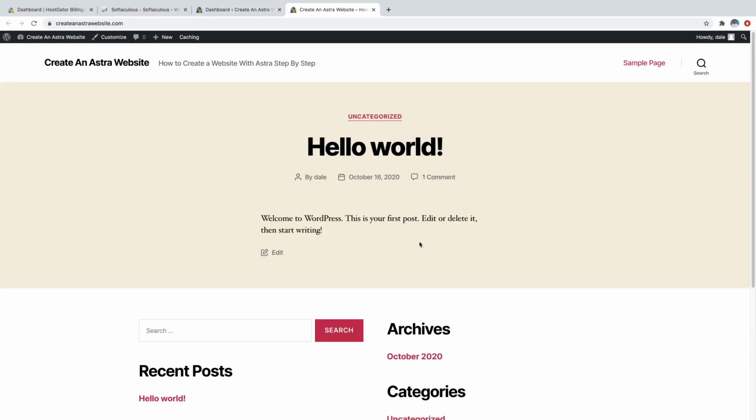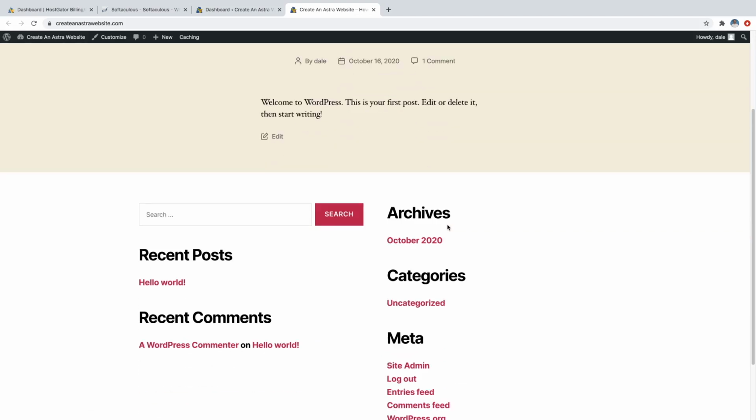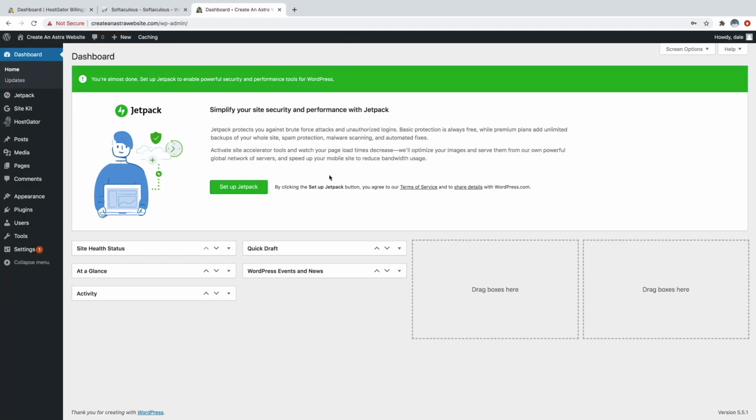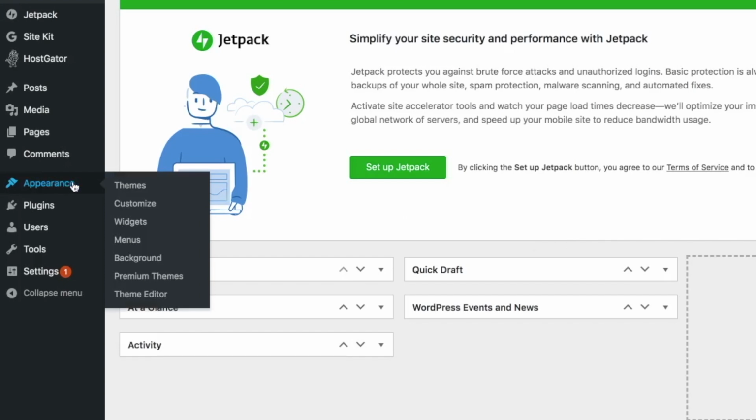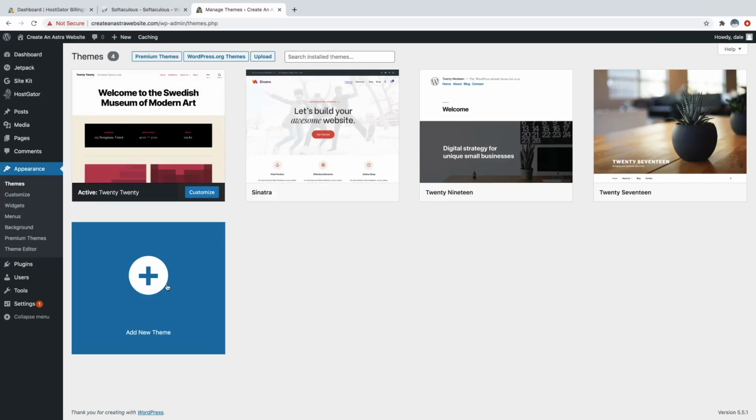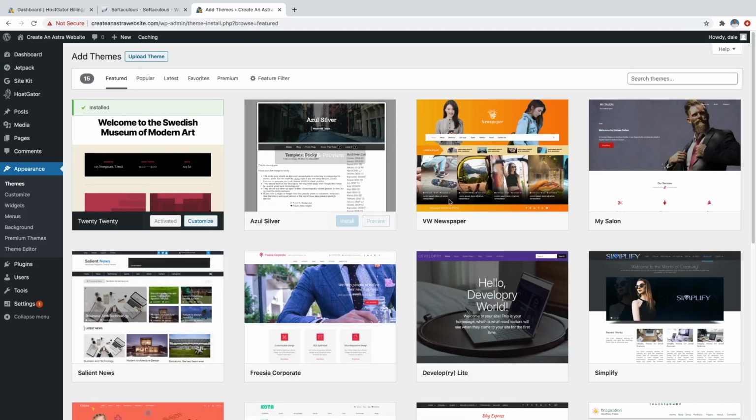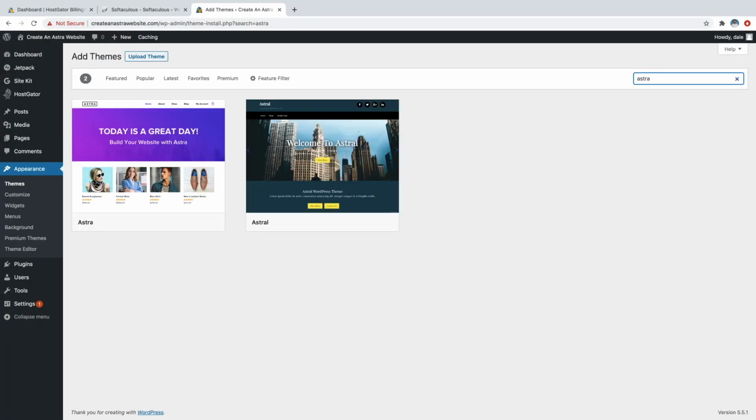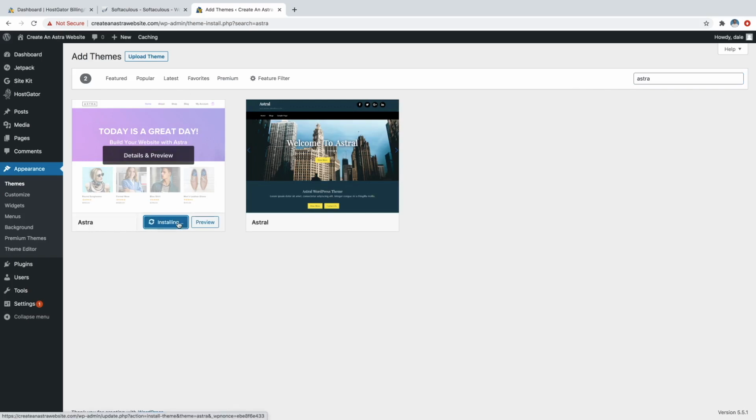And you can see that we've got our default WordPress theme here, which isn't the best looking. So now we can go ahead and get Astra. To get Astra, we can just go on over to Appearance, and then just go over to Themes. And then we're just going to click on Add New Theme. And then from here, just go up to the search bar at the top right and type in Astra. And then you'll see Astra right here. Just go ahead and click on Install. And then just click Activate.